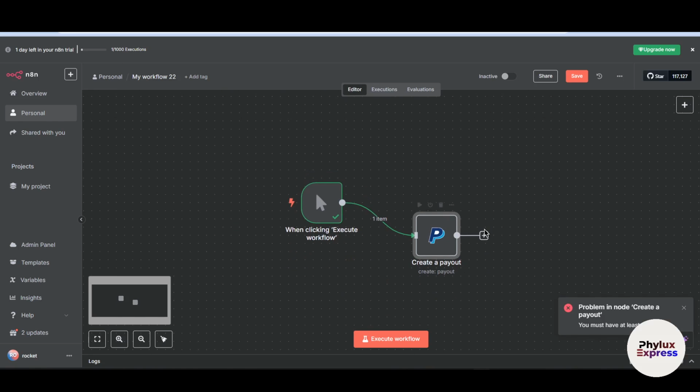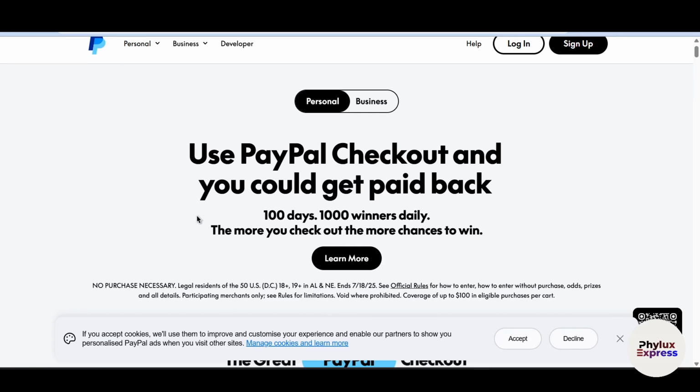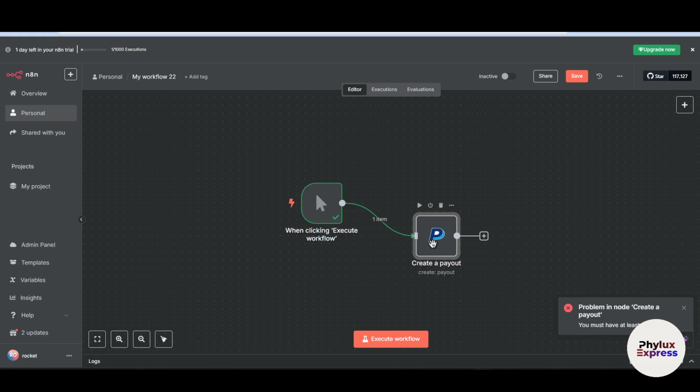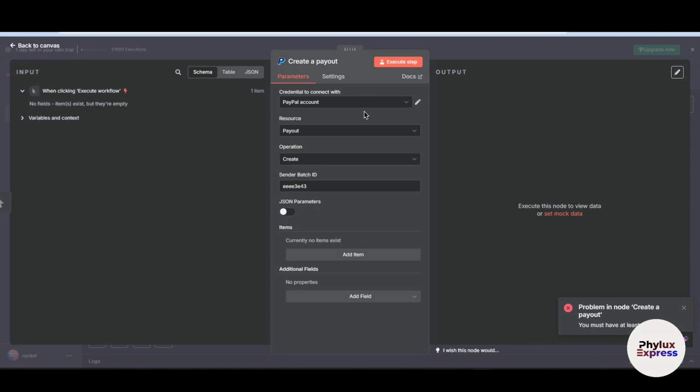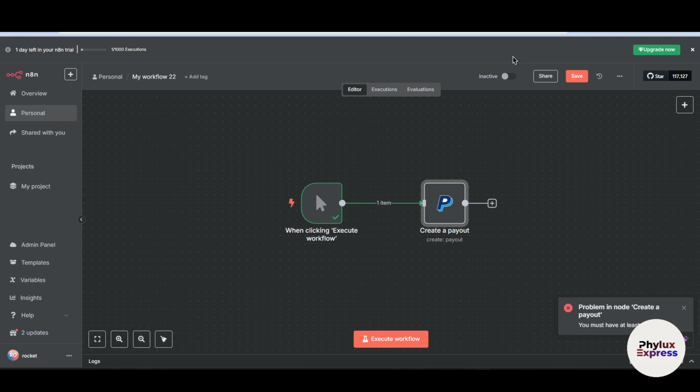In today's video, I'm going to show you how you can connect PayPal to n8n so you can automate your PayPal transactions and events. We will walk you through how to set up the PayPal node and then how to create a credential, and in that credential, how to find all of the necessary things. So let's get started.